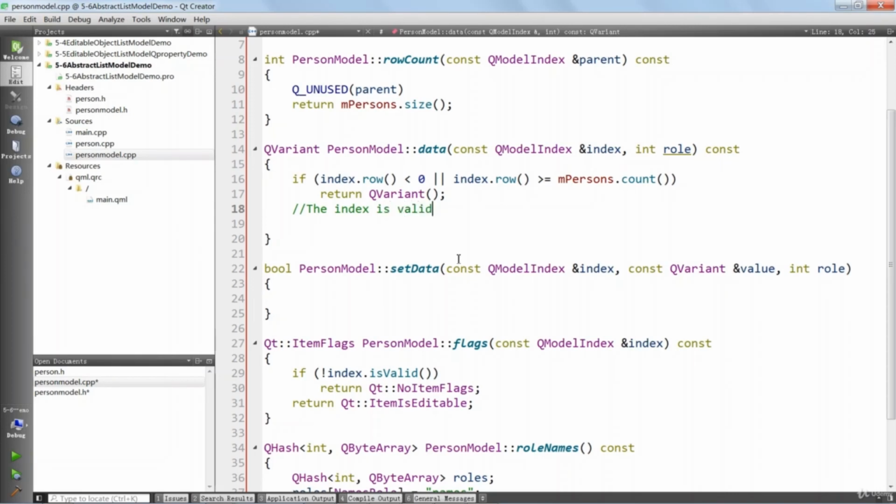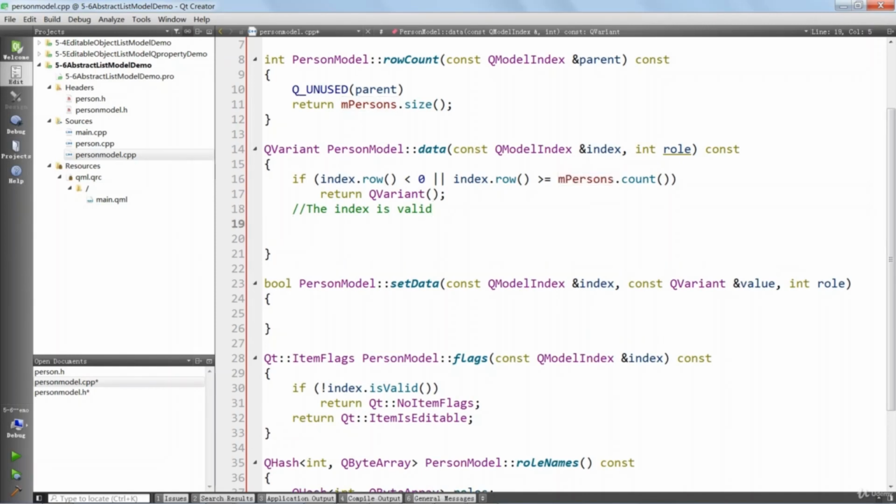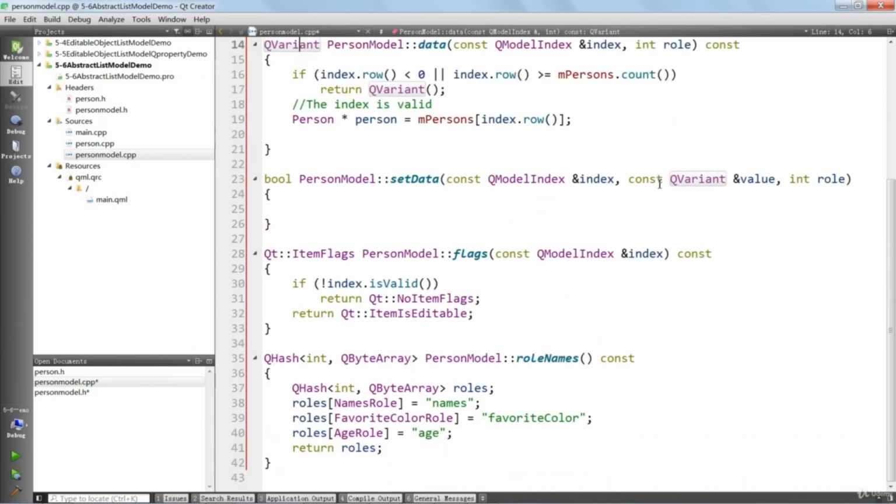We are going to retrieve the person at the given index in the list here. So we're going to say person pointer person, and it's going to be equal to m_persons at a given index, which is index.row. We are going to check the role here and return a QVariant representing whatever role we are trying to read from the model here. The roles that we have available are names role, favorite color role, and age role.